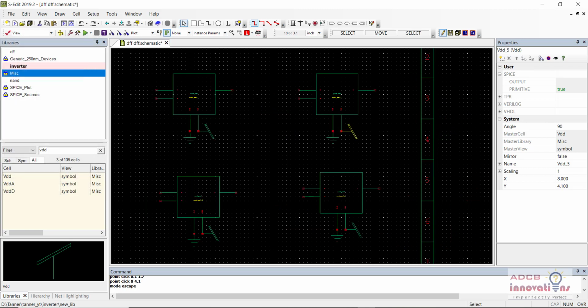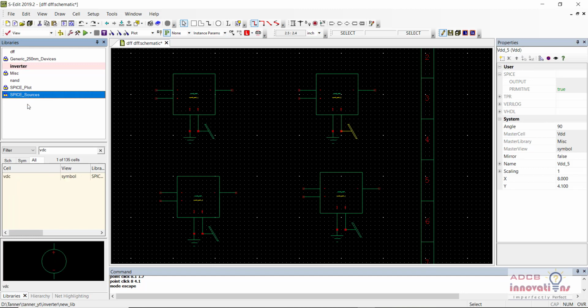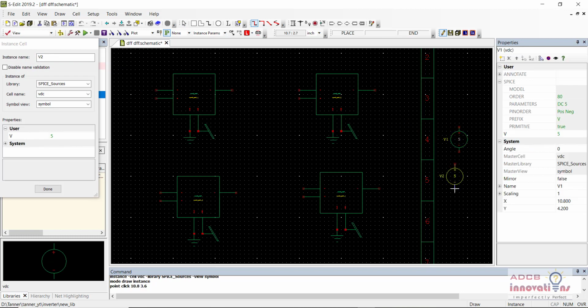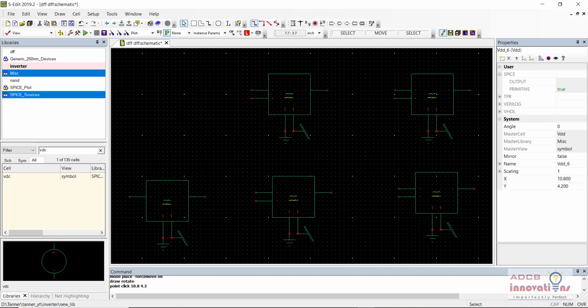Now let's make the voltage source, that is VDC, and this will be in the sources. I'm going to create an instance for this and put it here. We will copy the ground and we are going to copy the VDD. So this is our voltage source, and now let us start making the connections.